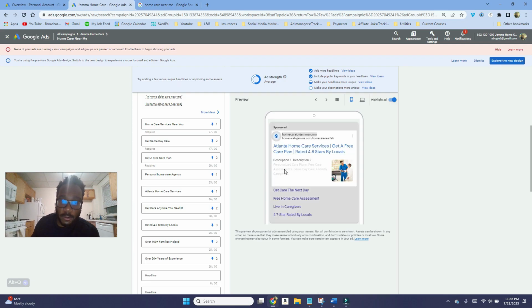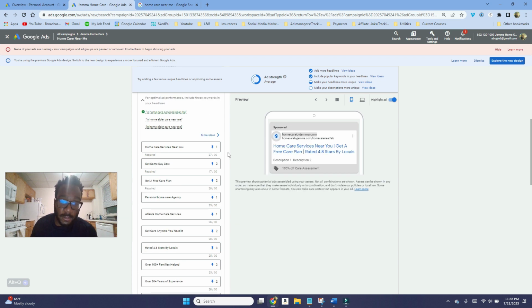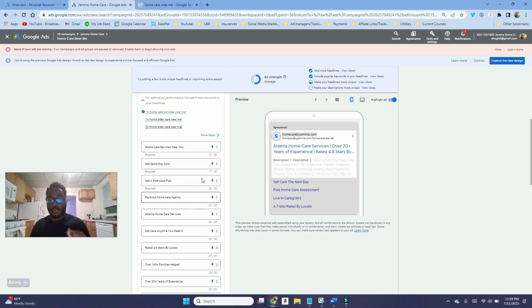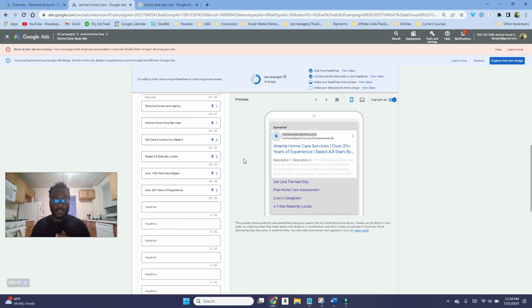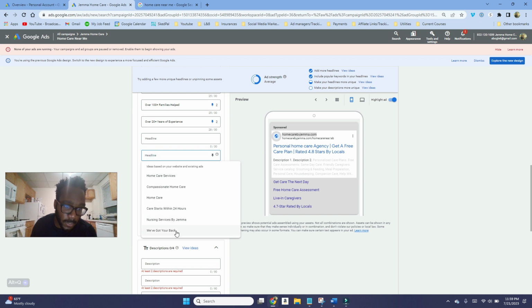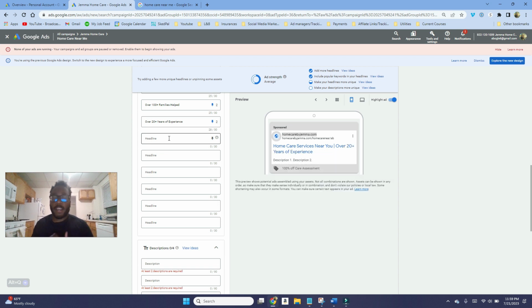So you can see here how much of the headline follows the layout that we want. So personal home care agency, get care anytime you need it. And you can see here that it was good before, and now it's set at average. It's always going to go down a notch when you do this, but definitely don't worry. As long as your ad strength is at average, you're going to be fine. And ideally, you do want to fill out more of these headlines overall. Google might give you some suggestions, but I would take them with a grain of salt, and try to entice them a little bit more.